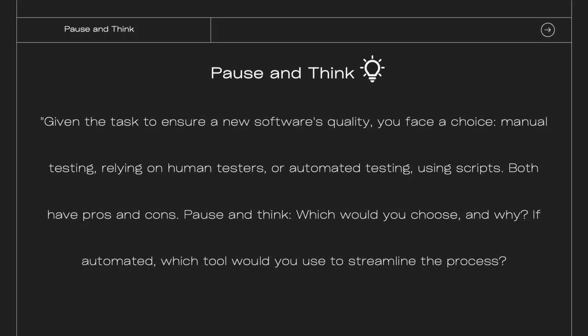So guys, when it comes to ensuring the quality of a new software application, we are presented with a critical decision. Do we opt for manual testing, relying on human testers, or do we embrace automated testing, leveraging scripts to execute predefined test cases? Each approach comes with its own advantages and disadvantages. Now let's pause and think about this decision for a moment. Which approach would you choose and why?